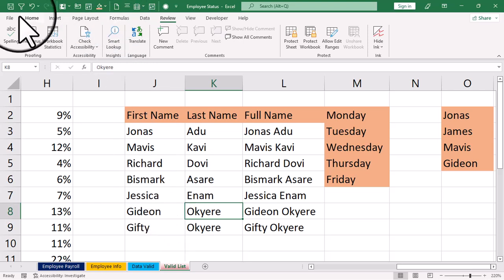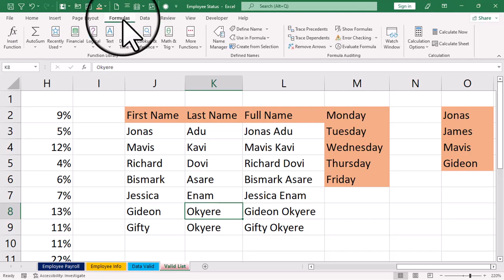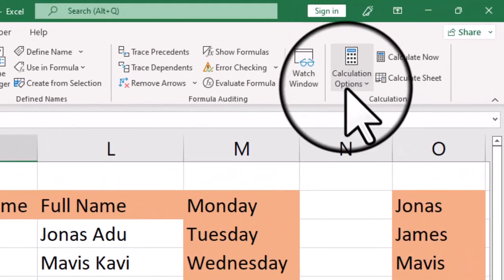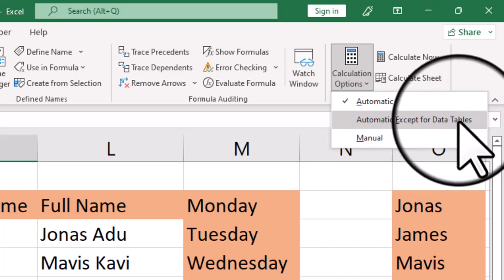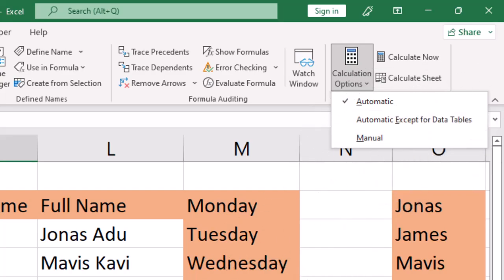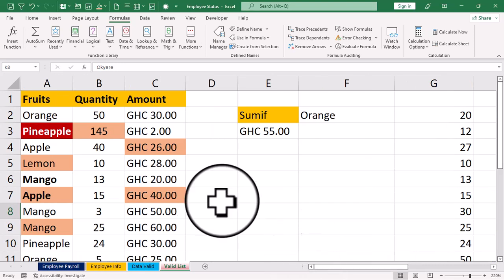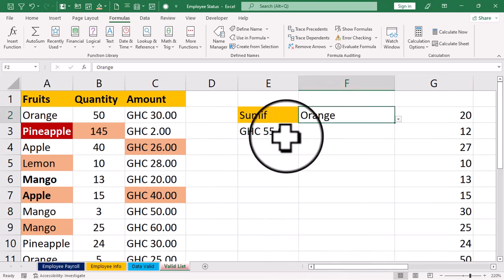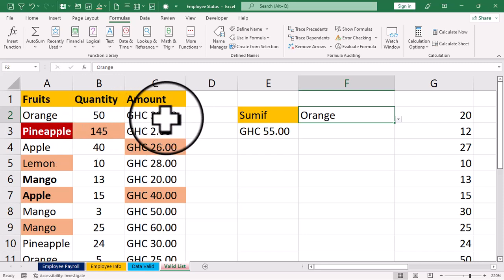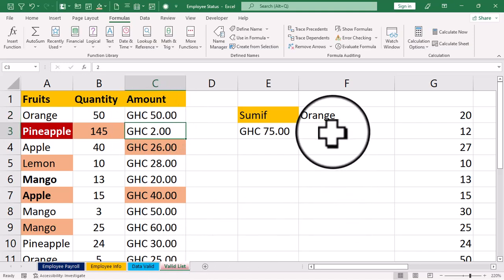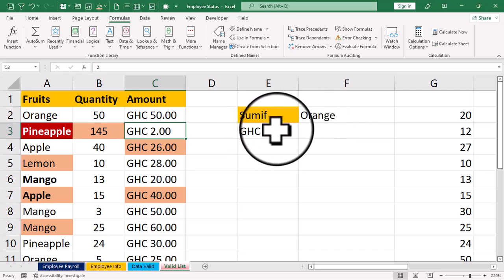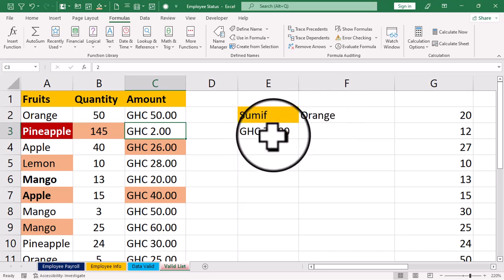The first option is to click on the Formulas tab on the menu bar, and then when you go to the Calculation group, we have Calculation Options. When you click, we have Automatic except for data tables, and also we have Manual. Therefore, if I get to this data, and now we have orange selected, and that is the total that we have here. And if I change any of this amount that is related to orange, now we have 30 cedis. If I type 50 cedis and press the enter key, you can see that automatically this particular data has changed because we have automatic calculation activated in Microsoft Excel.